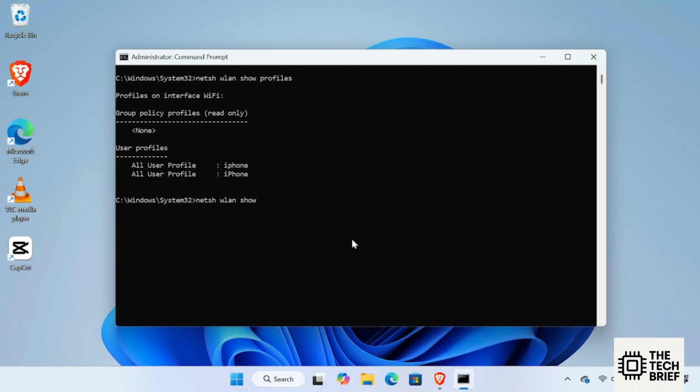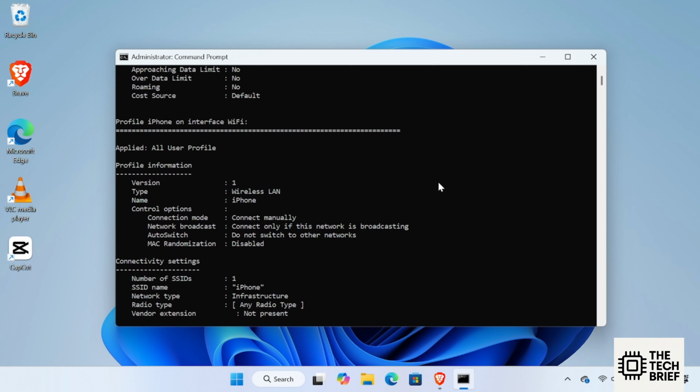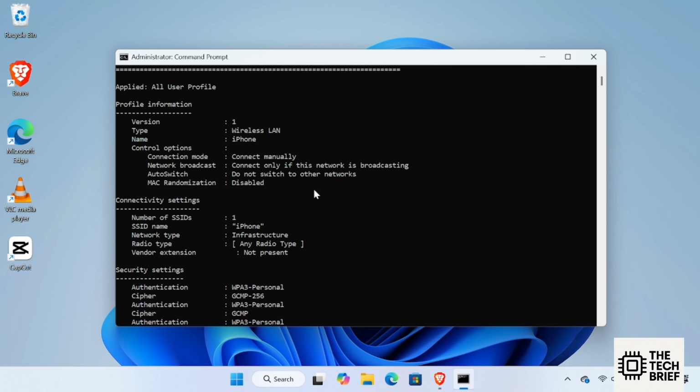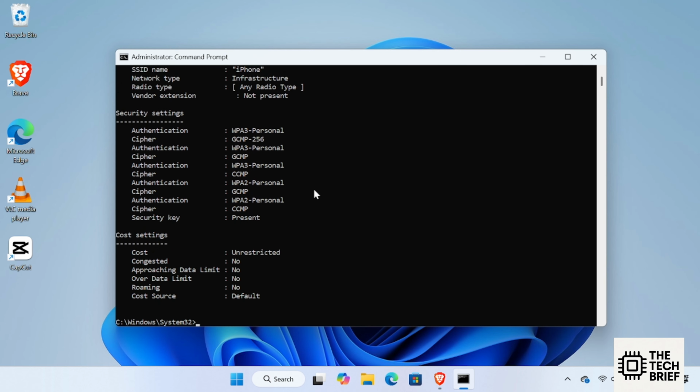Pick the Wi-Fi name you want from the list and replace it in this command. netsh wlan show profile name equals your Wi-Fi name key equals clear. Then press enter. This command will display detailed settings of the selected network, including the password.